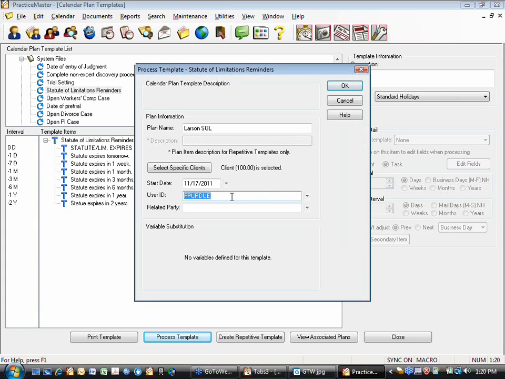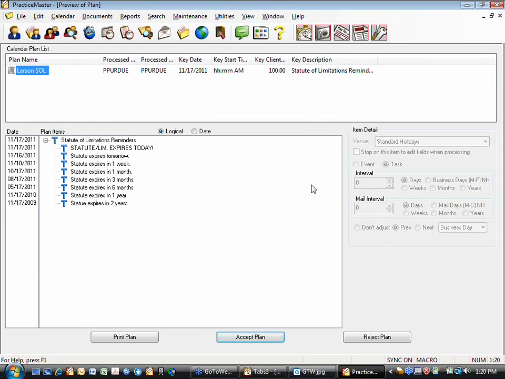And who are we going to generate these dates for? We'll do them for me. And you can also include a related party that these items are all tagged to, usually not something that you're doing, but you can also generate these for a related party. And say OK. It goes out and it generates Larson's SOL dates.